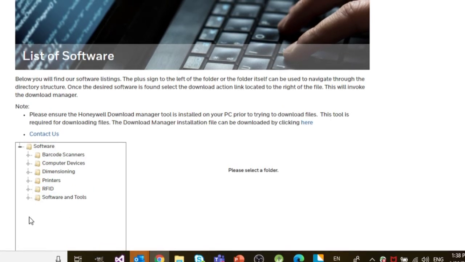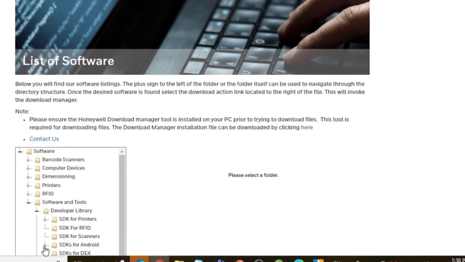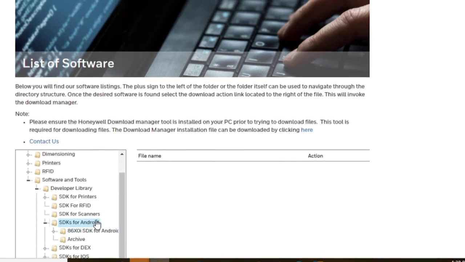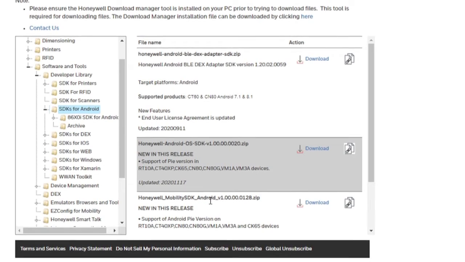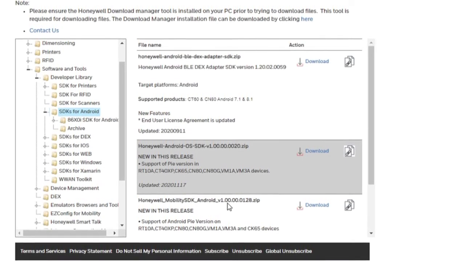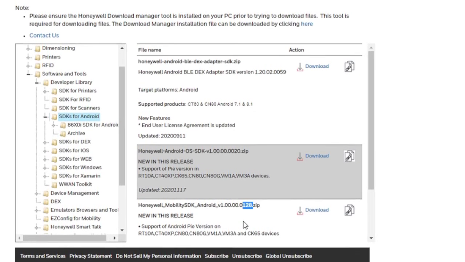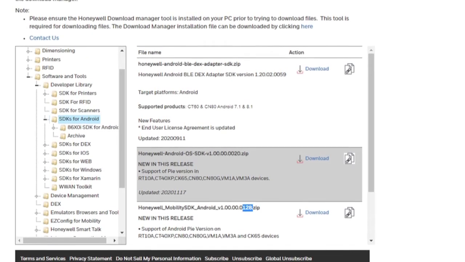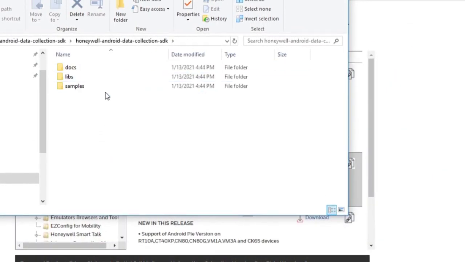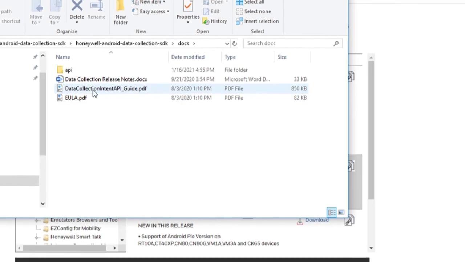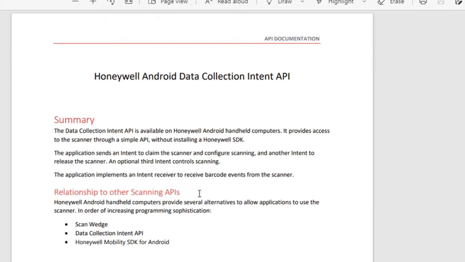So remember, you go to our download site under the software, developer library, SDK for Android. In here, you download the Mobility SDK for Android, version 1 ending with 128, and you should always get the latest from the download site. After you download, you unzip it, and you will be able to find inside here the document, data collection intent API. So this is exactly the document I'm talking about.